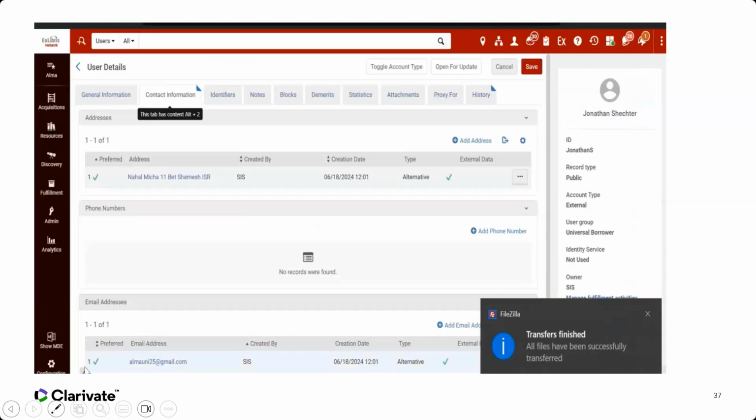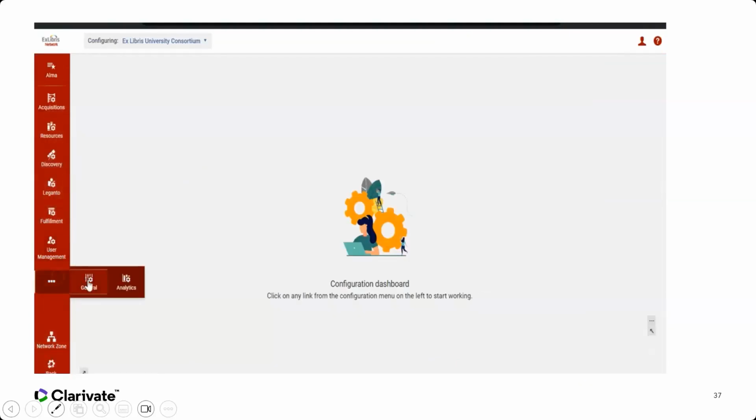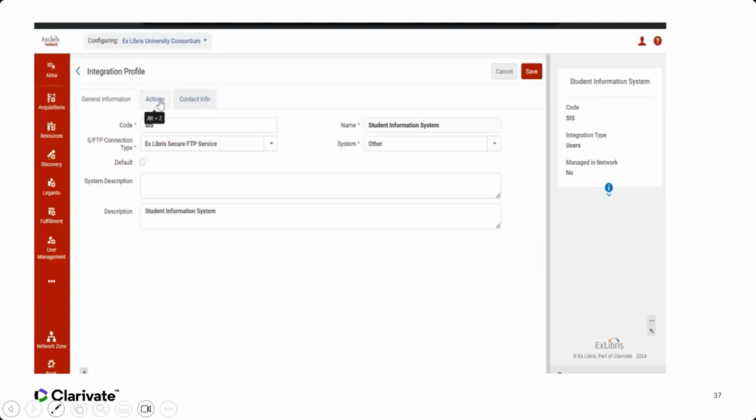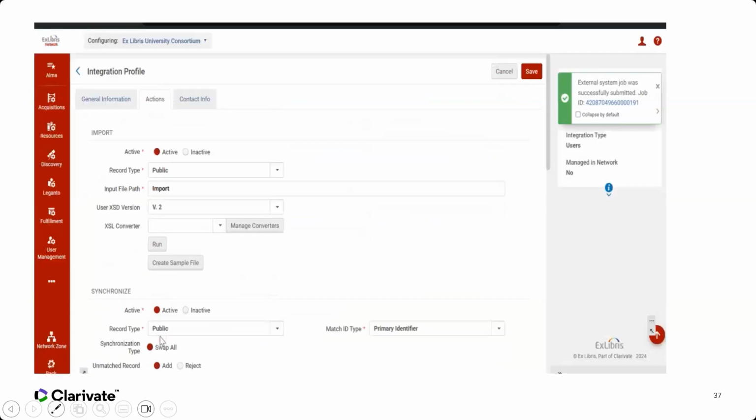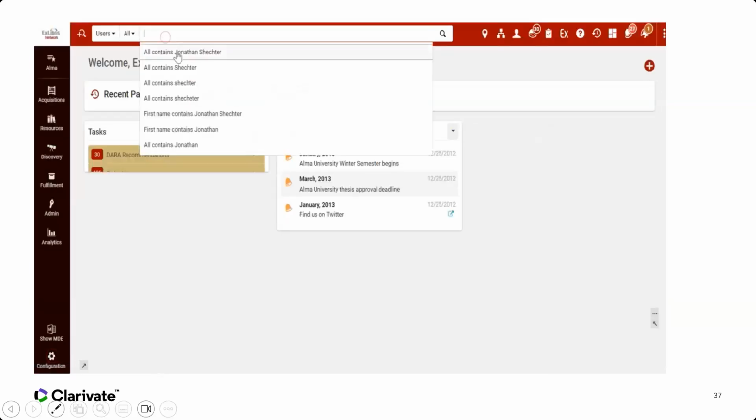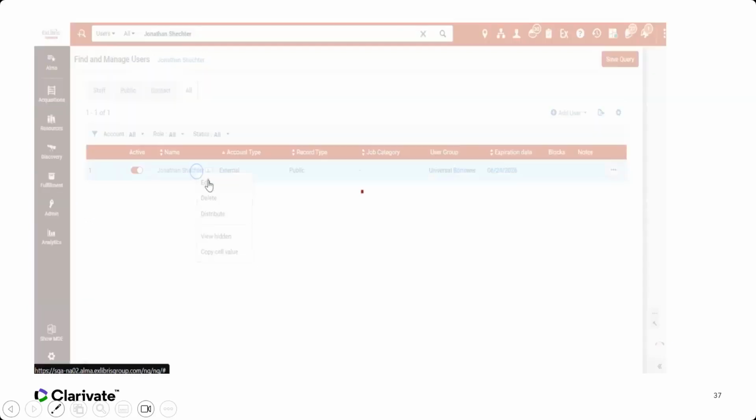completes, we can go back to the network zone and run our SIS feed once again. What we expect is that the address at the NZ changes. We get that word changed added to the address information. So let's run it here at the network zone. And once it is complete at the network zone, we will see that the account at the network zone is updated. Let's take a look at that.